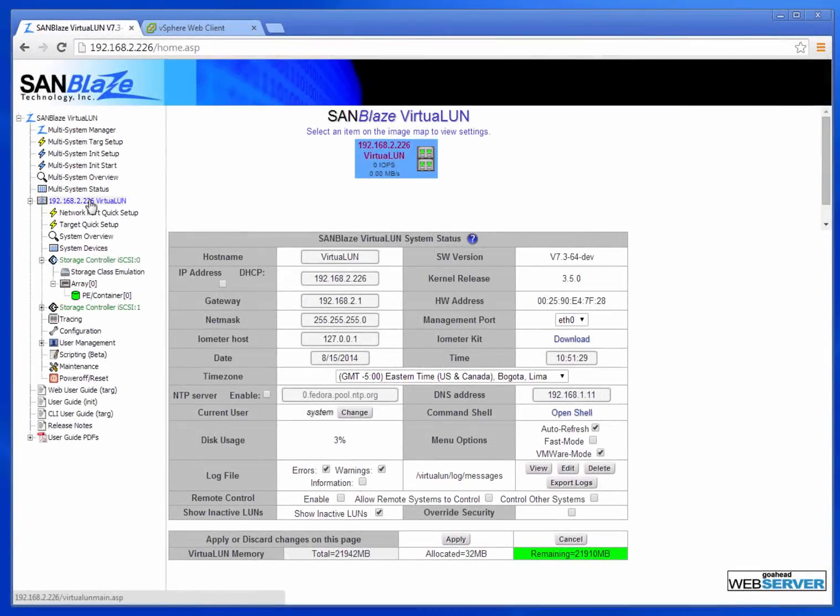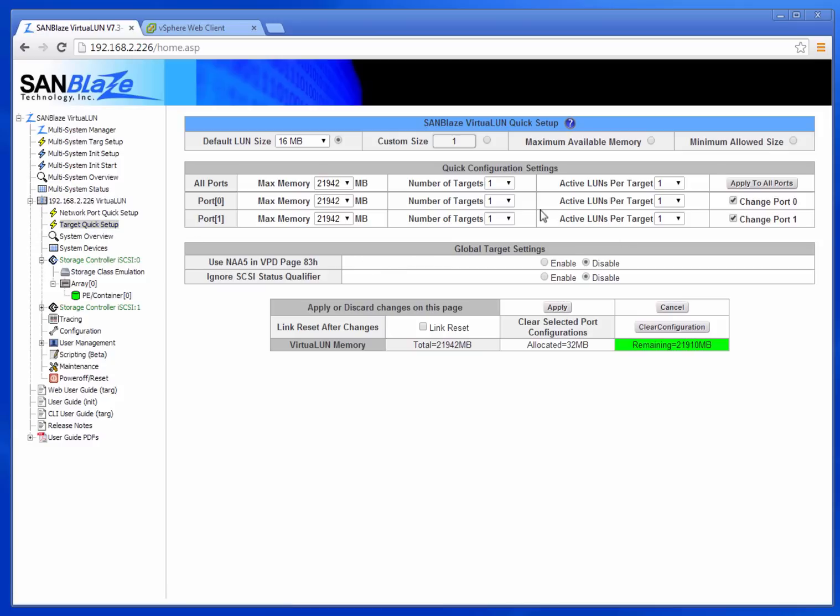Hi, this video will show you how to configure a SANBlaze VirtuaLUN for use in the new VMware VVOL based environment. The first step will be to simply configure the SANBlaze VirtuaLUN as in the past. Create a LUN and a target that you would like to use. Each LUN would be analogous to a new storage container. So in this case, I just have one storage container created on my port.